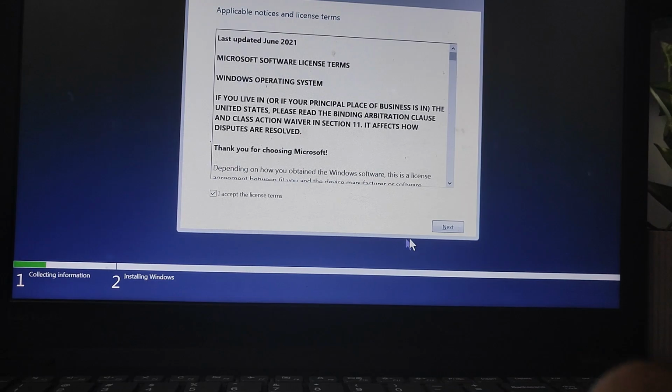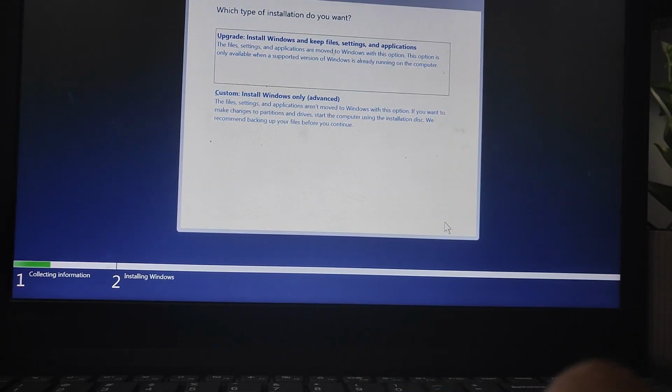Step 6 is accepting the license terms. Read and accept the license terms to continue. Step 7 is choosing the installation type. Select Custom: Install Windows only (advanced). This gives you full control over partitions and ensures a clean install. Click on Custom. So why choose Custom? This option avoids carrying over old issues and cleans the system files and structure.